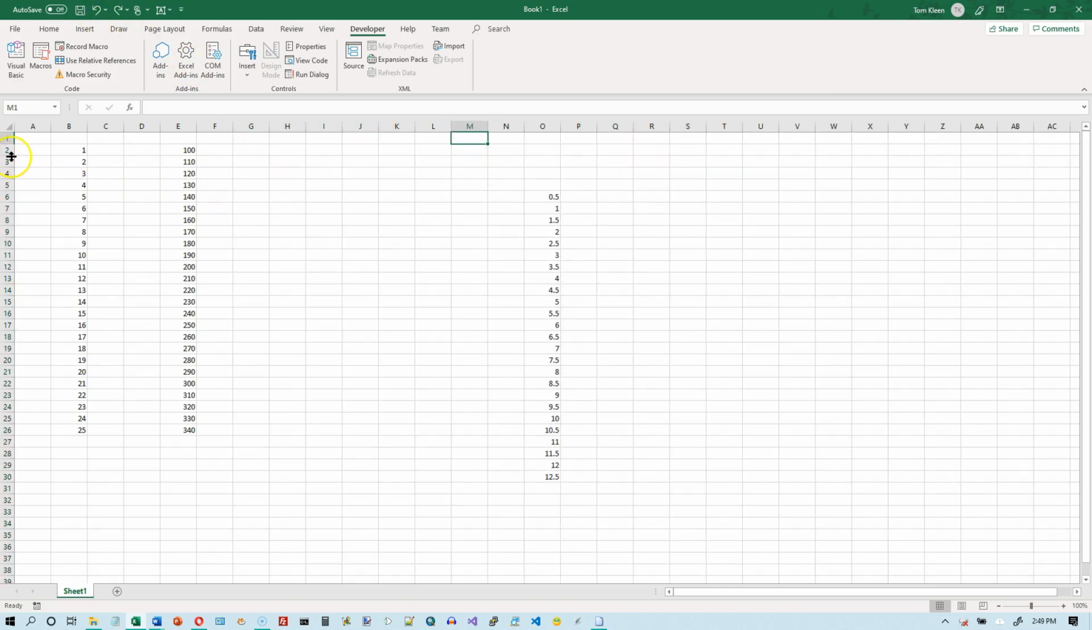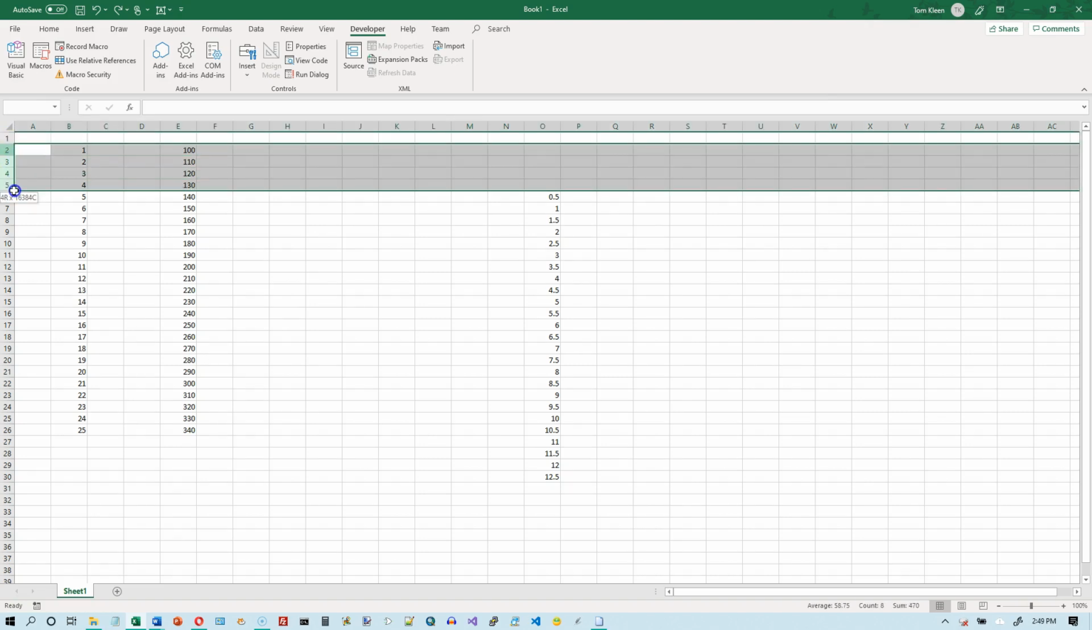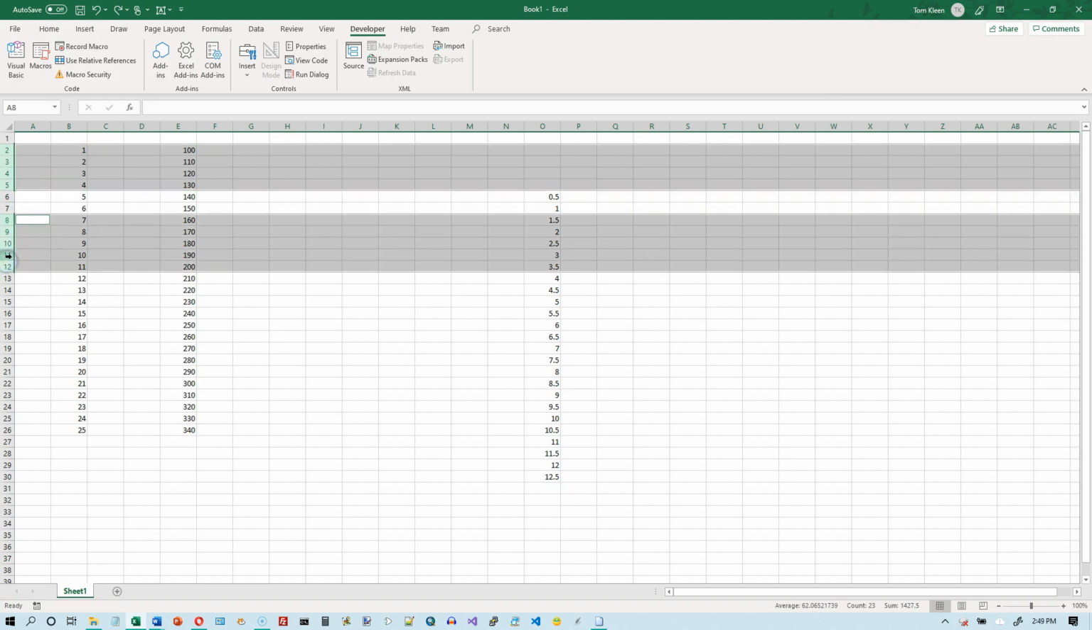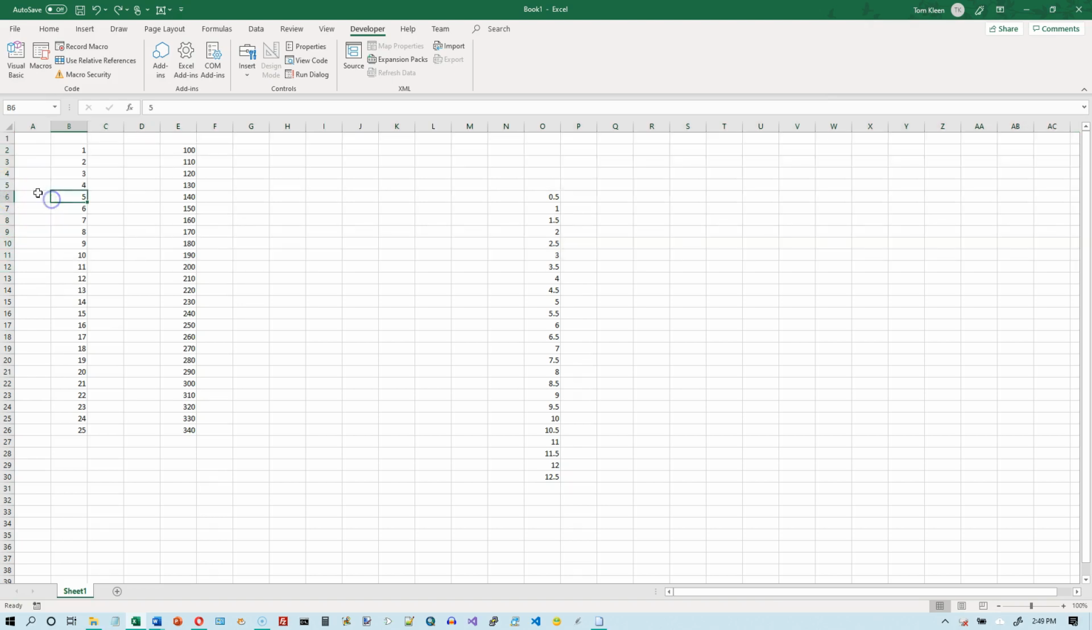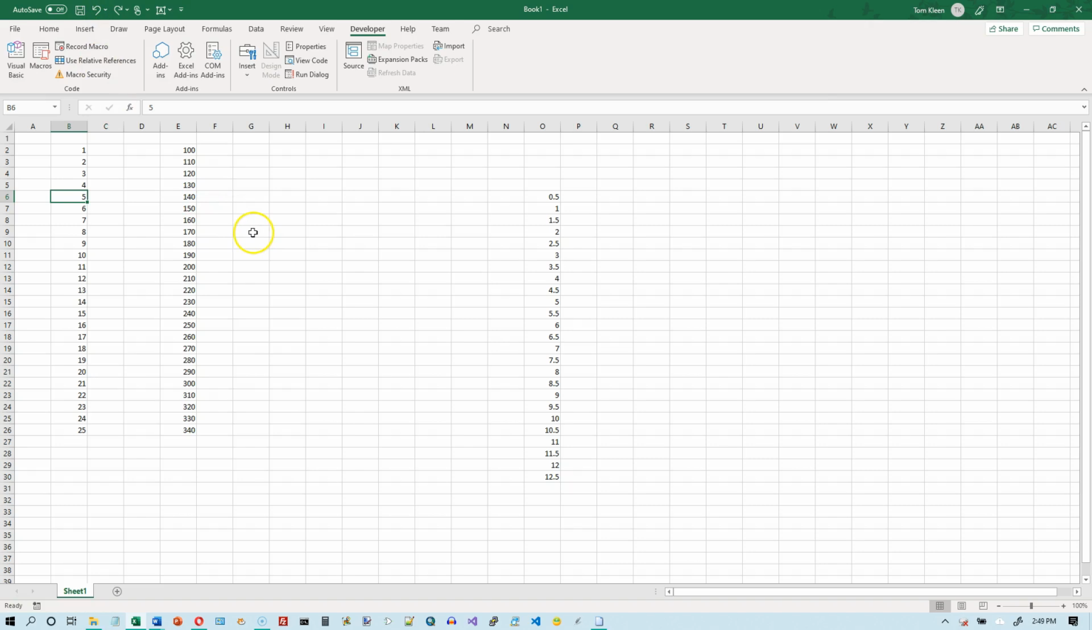You can also do the same thing over here on the side. You get a fat black arrow pointing to the right. If you want more than one, just click and drag. If you want more than one non-adjacent, hold the control key down and click and drag. And you can also make a row taller. If you get the two-headed arrow at the bottom of the row, I'm going to make row 4 really tall. And then I'm going to undo it to get it back to where it was before.